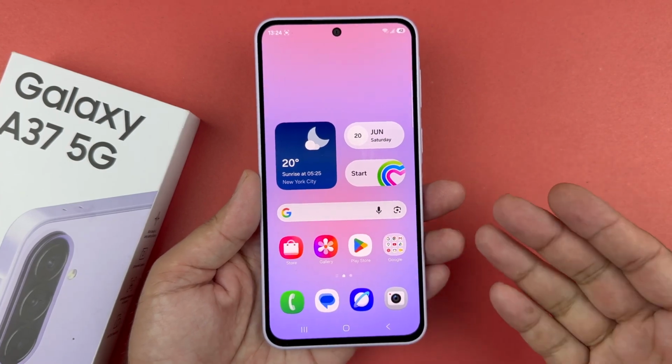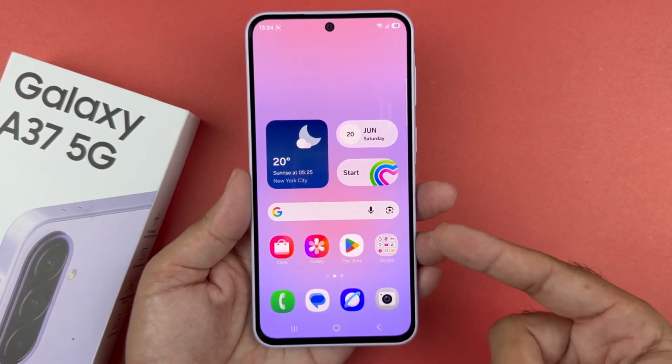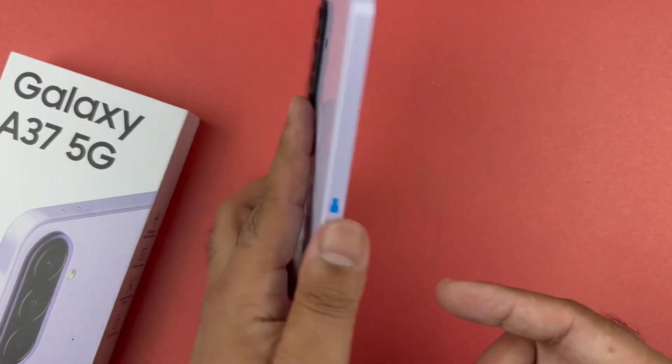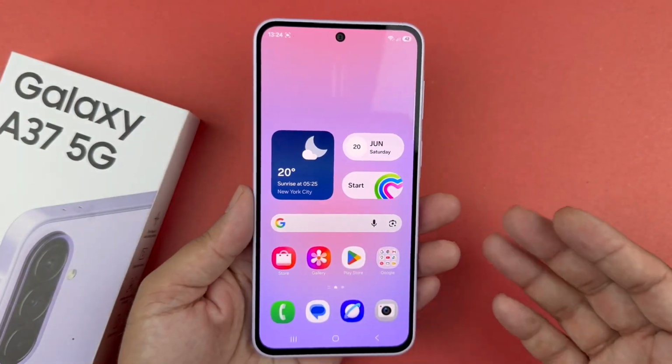Hi guys, in today's video, I'm going to be showcasing how to set up the mobile hotspot on your Galaxy A37 5G. So let's get started.